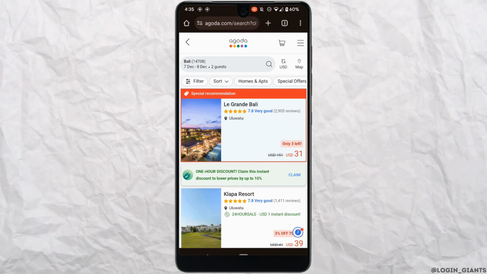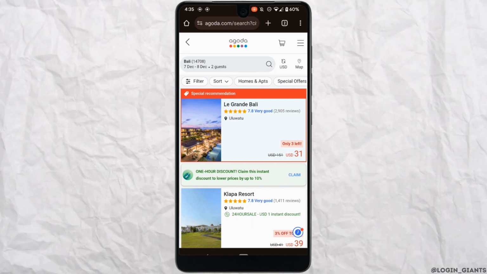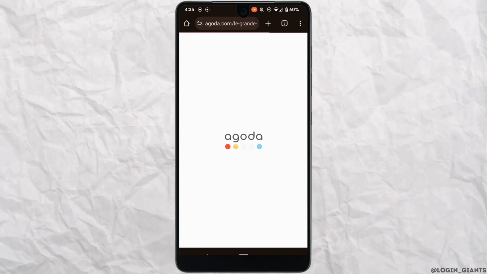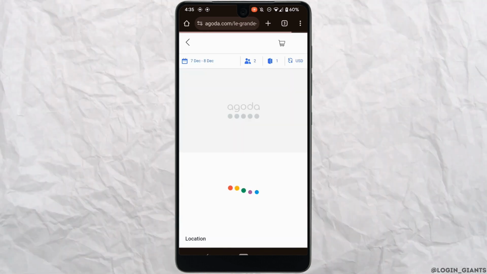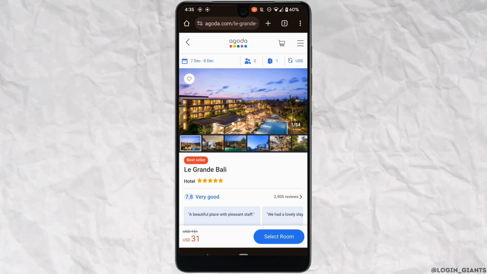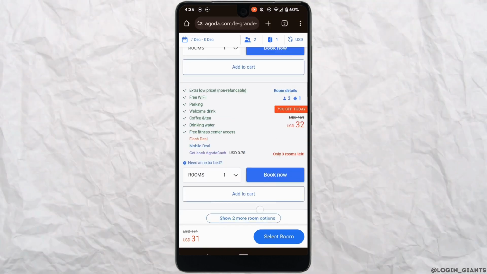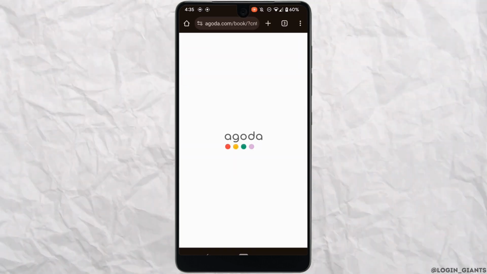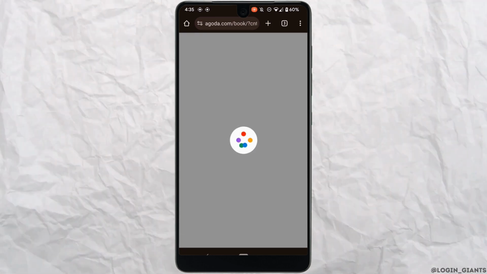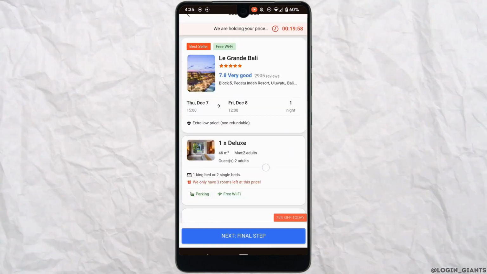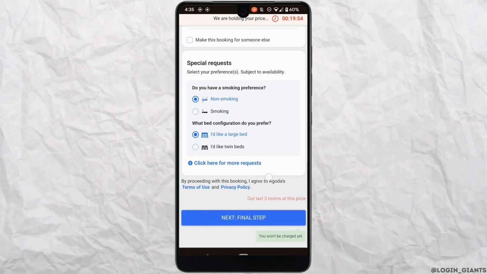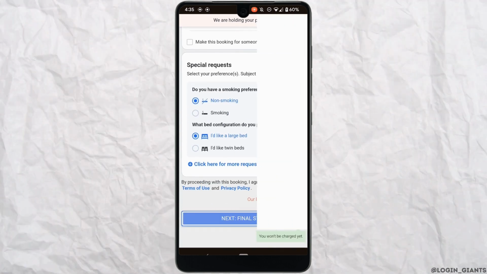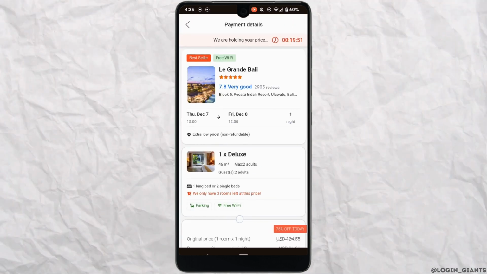Now let's say you want to book this hotel. Click on it. Scroll all the way down and click on Book Now. Once again, scroll all the way down and tap on Final Step. It will redirect you to this page.